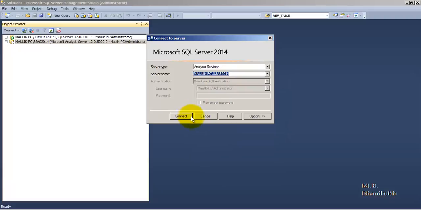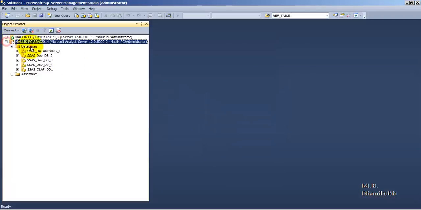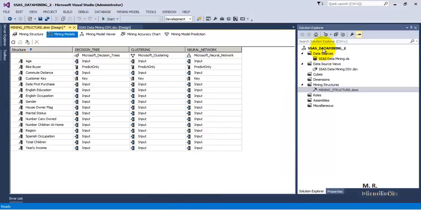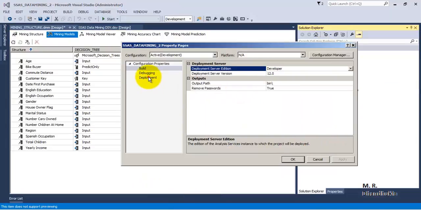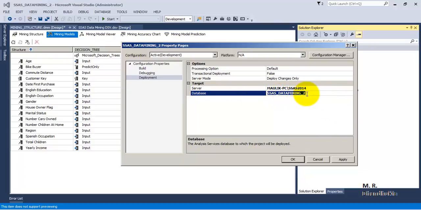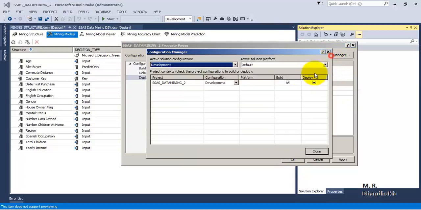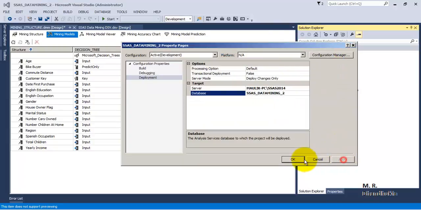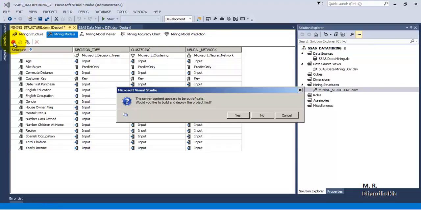So this is the database where we want to deploy, and we can see right now there is no database called SSAS data mining 2. Okay, so let's go to the deployment settings. Let's provide the path of the server. Okay, and remember that the database name over here is SSAS data mining 2. So the new database which will be created will have this name. Okay, configuration settings, these two checkboxes are ticked. Apply. Okay, now you can process.